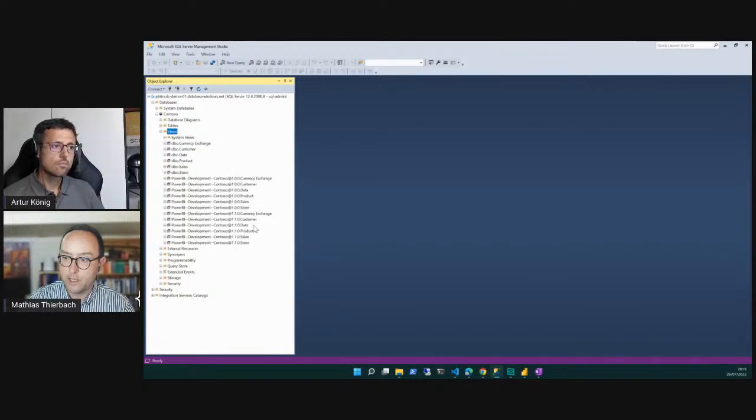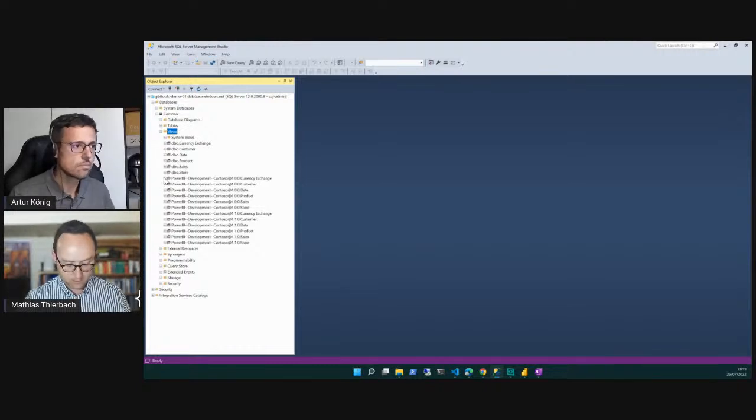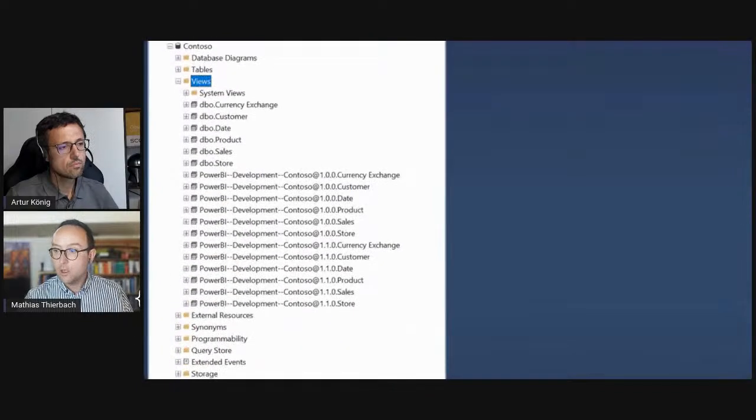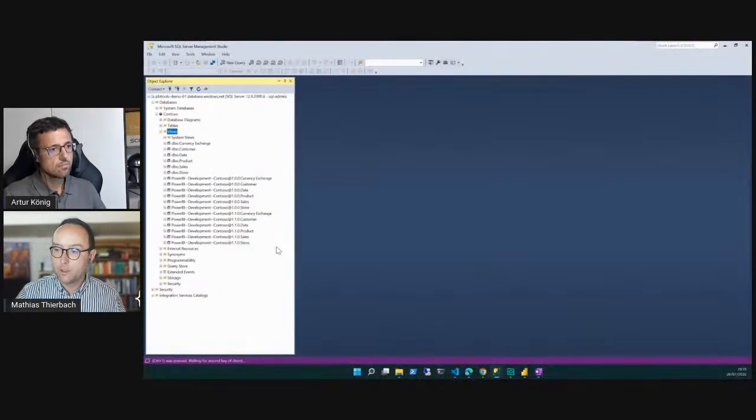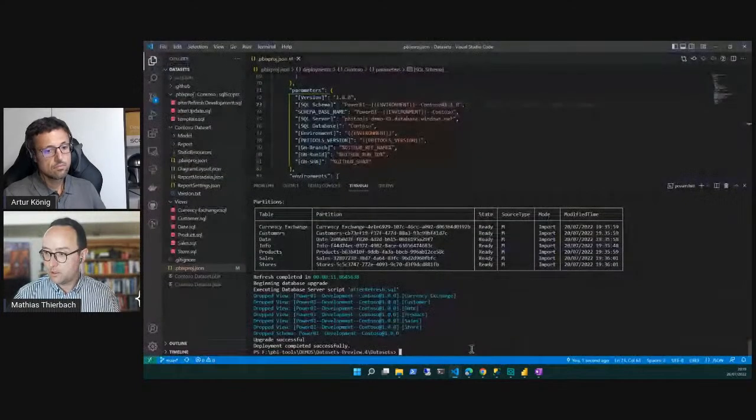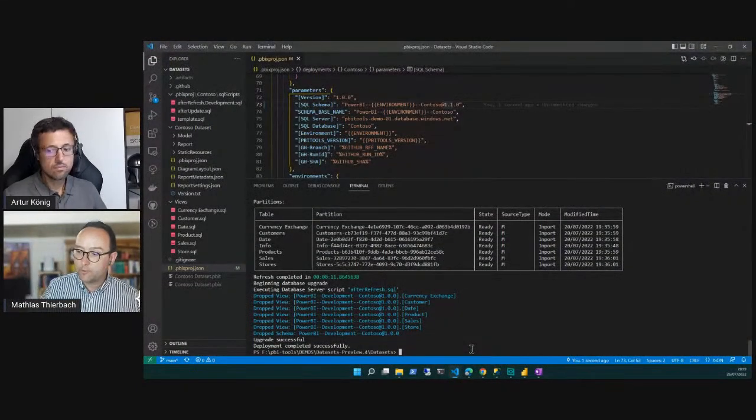refresh, and now we can see the refresh hasn't completed yet, so we haven't done the cleanup, but we can see that our 1.1 views have been deployed, and those are the ones against which the dataset refresh is currently happening. All right, it's probably done. Yeah, there we go. So it's done.